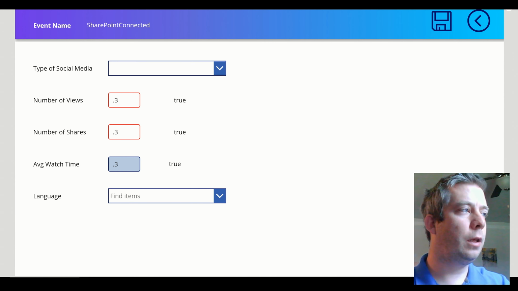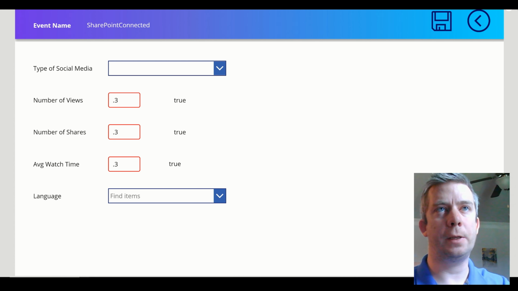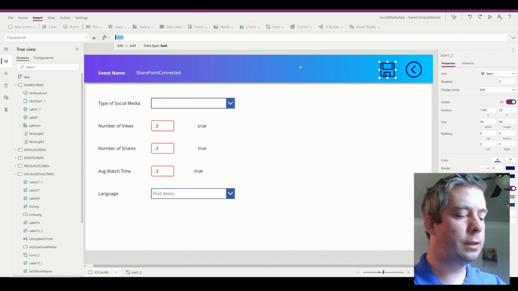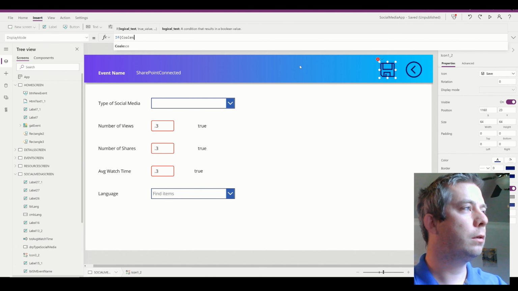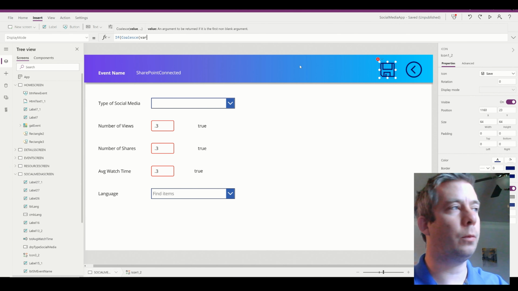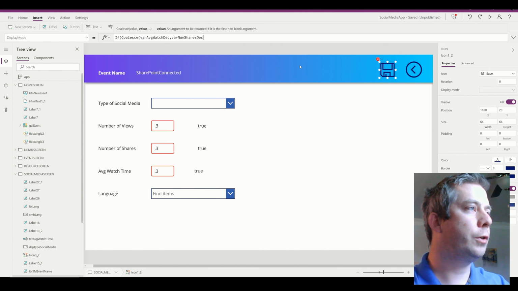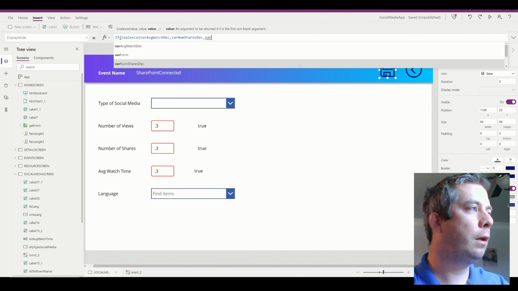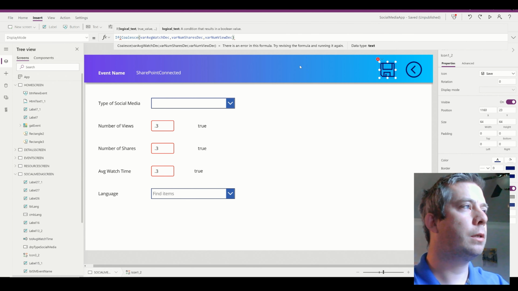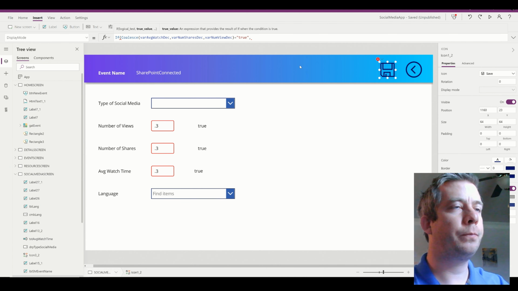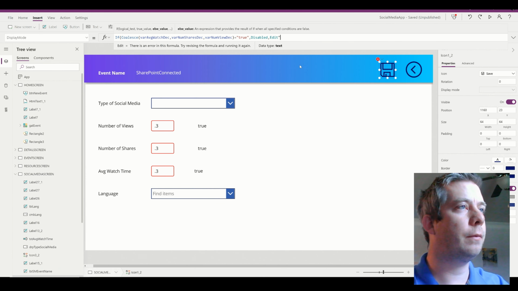All right, so I have the 3 borders now set up. Now what I'm going to do is put Coalesce in and use it as my save button. So on my save button of the display mode, what I'm going to say is if Coalesce of our 3 variables. So we have 3 variables right now: average watch, number of shares, and number of views. If that's equal to true, then we're going to say disabled. Else we're going to say edit.